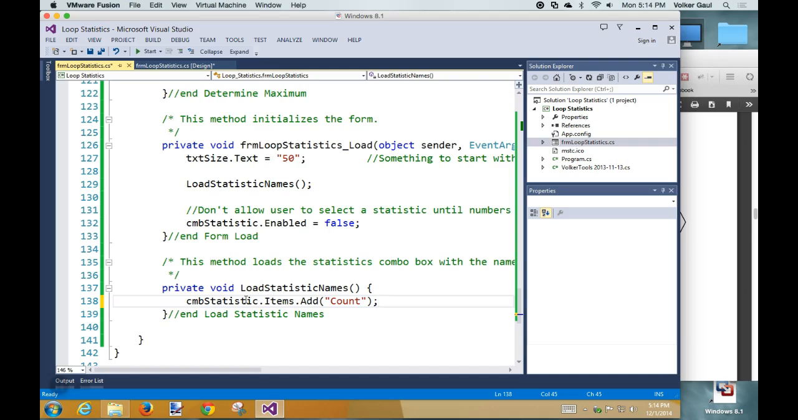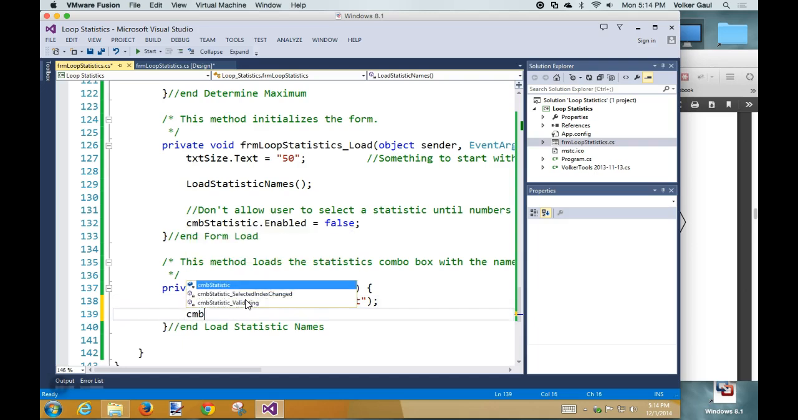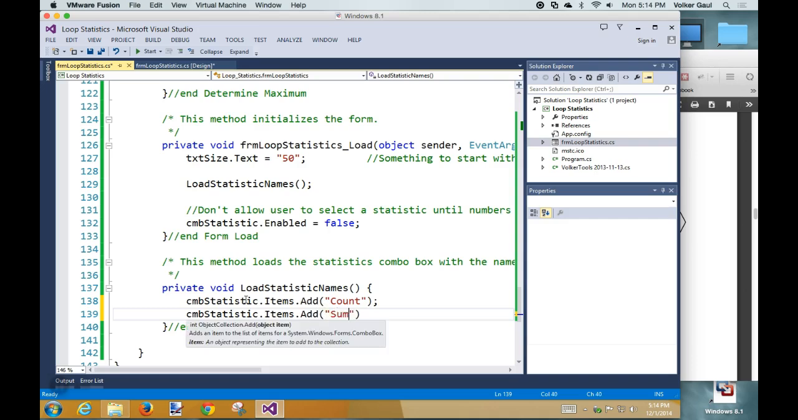I'll stop a second. I'm going to do the next one, I don't want you to follow. I'm going to say CMB statistic dot items dot add dot sum. And the next one, combo statistic dot items dot add. It's got to be a better way. There is. That's a little bit shorter.